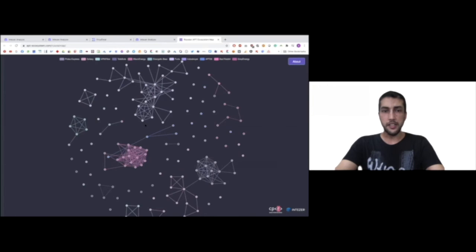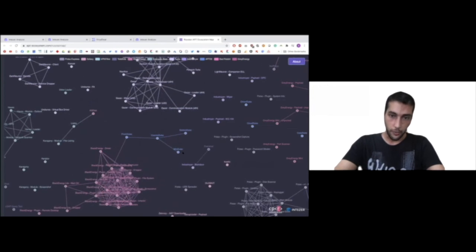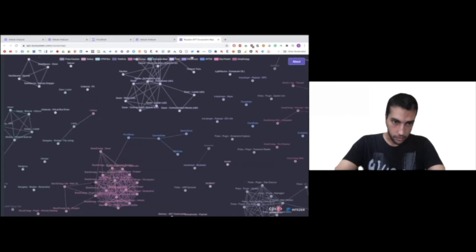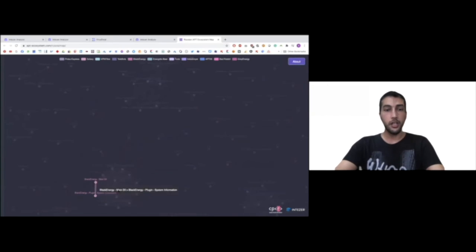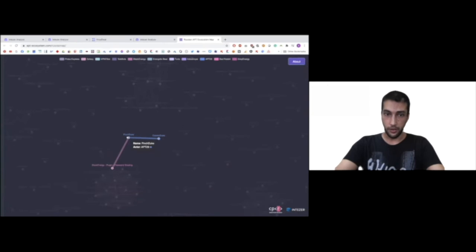So now I can zoom in and see the actual connections and relations between the samples. For example, this pink cluster here was made by Black Energy, and you can see here all the different modules, file system plugin, screenshot plugin, and so on. You see that all of them share code with each other, and it even shares some code with the Pinchduke, which is another Russian group.